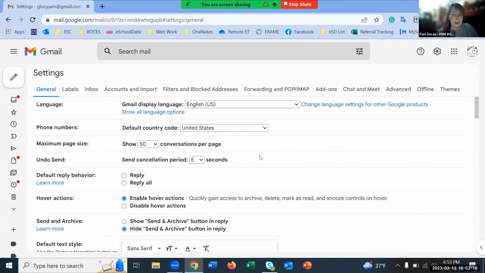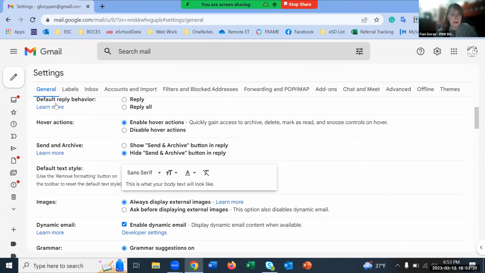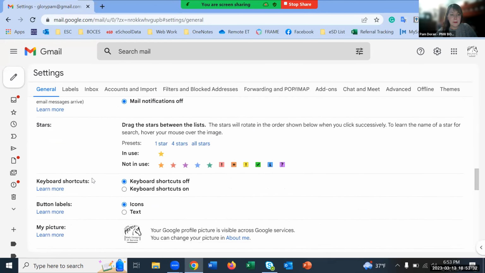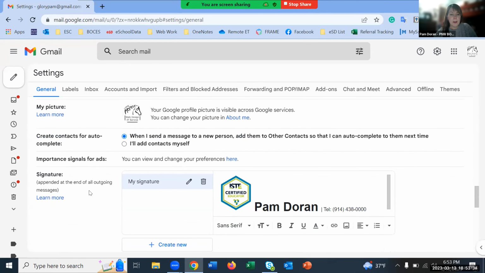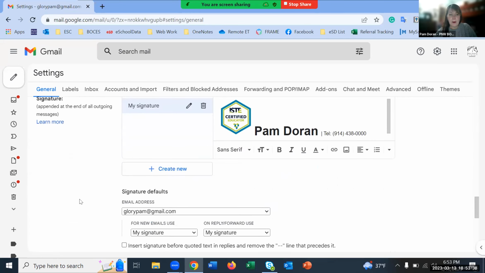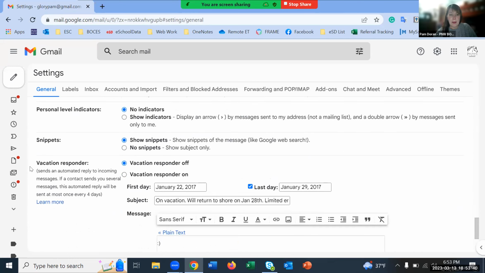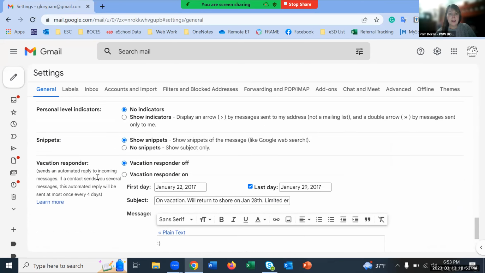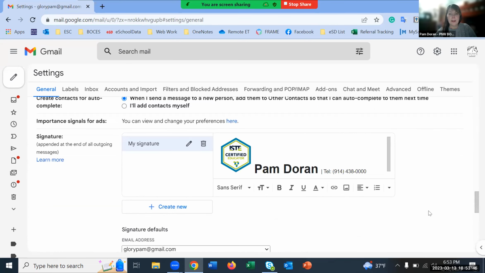Okay. And then down below in this tab, it's already open. You'll have the default text style that you can change on this same page going down. This is where you can create your signature to go at the bottom of your outgoing emails. And then below that is your vacation responder. And yes, your vacation responder is going to have this signature as well.